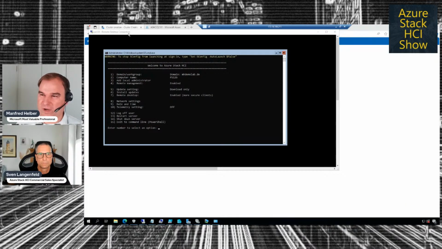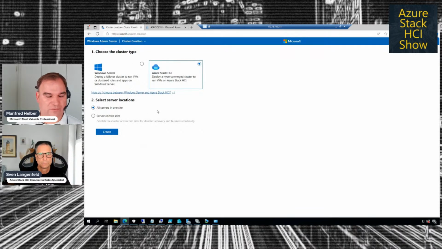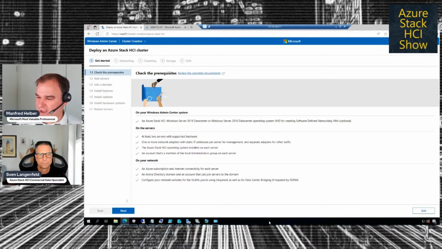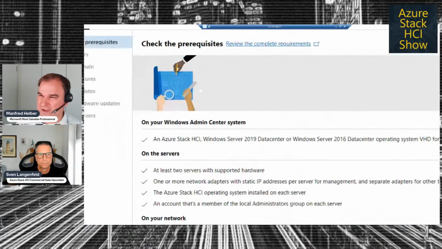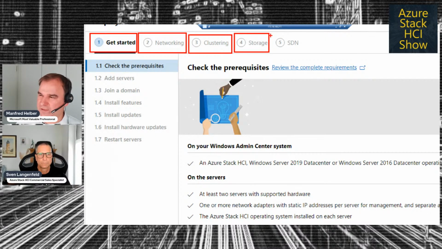And this is the reason why you would use the graphical user interface in the Windows Admin Center for individual deployments. So here we can see it's not a problem that the node itself is a server core installation with a reduced graphical user interface, because we could start here and say, okay, let's create a cluster. And then we can see we have 5 major steps. It's getting started, configuring the networking, clustering, then storage, and then optionally, the software-defined networking.